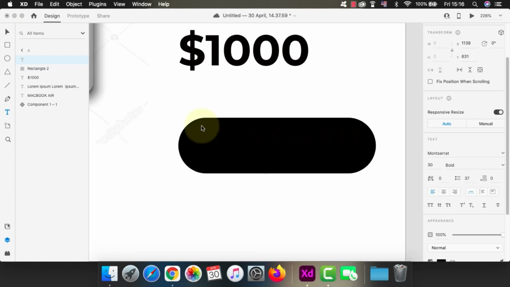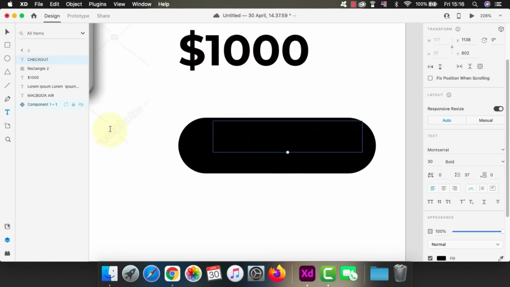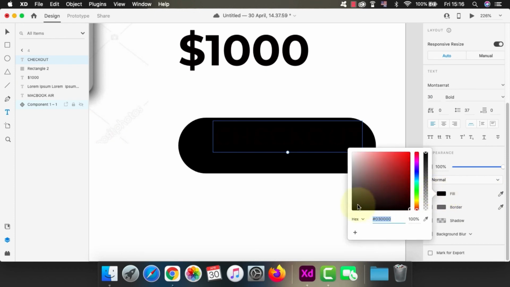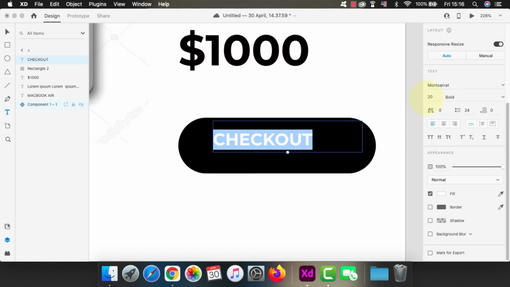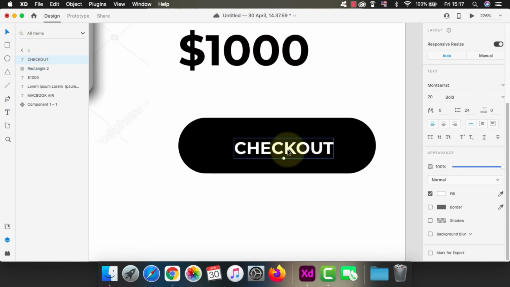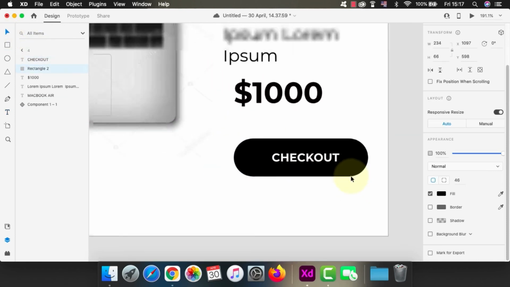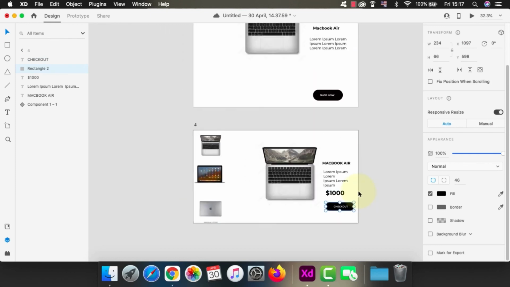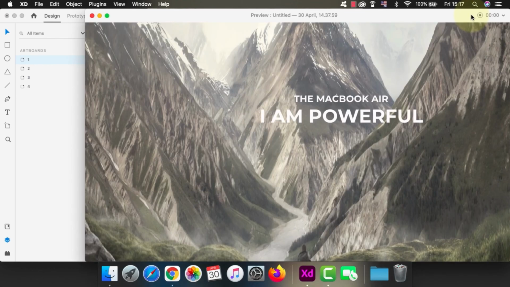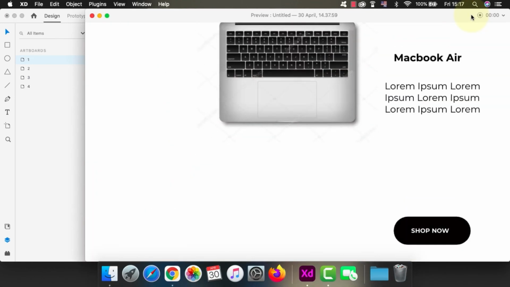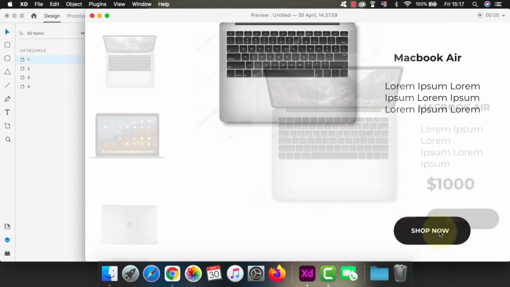Checkout text. All right, we need to make it white. Change the fill to white. All right, then you resize it. 20. You need to be consistent with your spacing, your typography as well. Okay, let's play. Scroll down, click on shop now, take you to the next artboard.